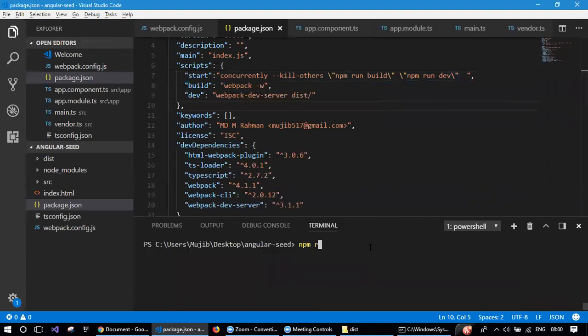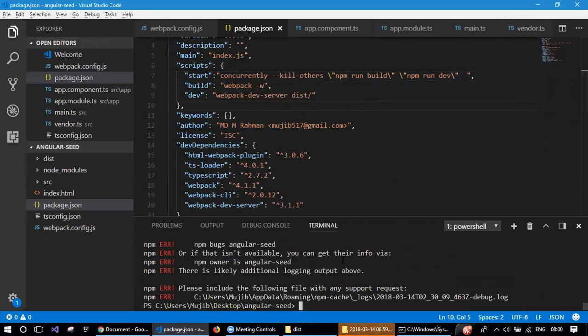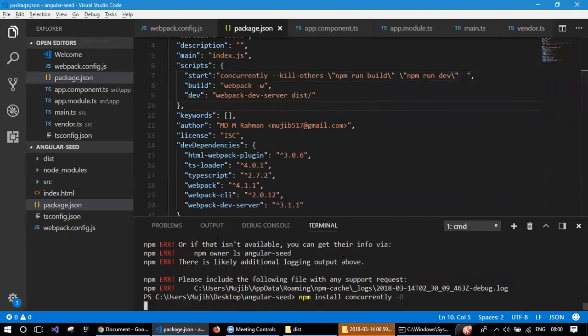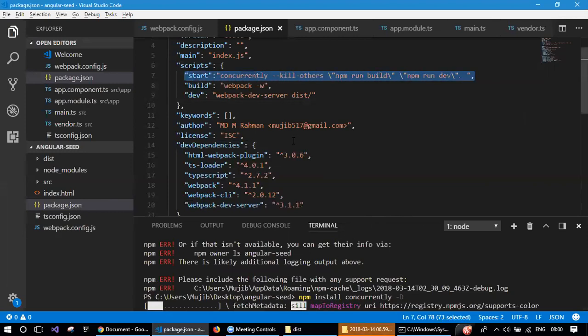So I'm going to say npm start. This will run both the commands. So I need the concurrently package installed. So let's install that. I'm going to take a couple more minutes here. This is the last thing we'll talk about, and then we'll end the session.